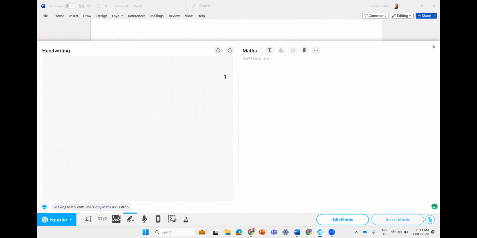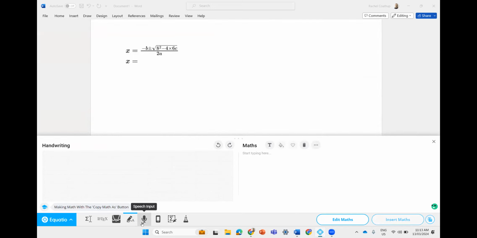Your other option when it comes to input is speech input. So I can do this in a similar way. 3x cubed minus 2y squared equals 8. And that will then add that maths in over here.